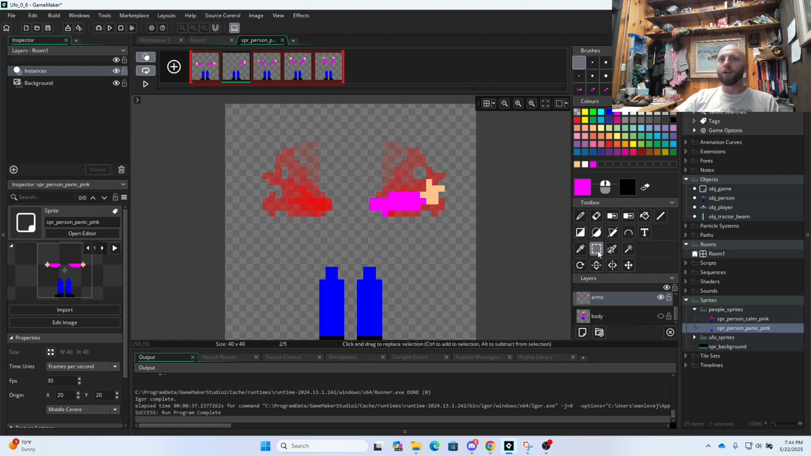Then I'm going to turn the body off again. I'm going to go ahead and grab my arm here. We're going to do Control-C. We're going to mirror it, and we're going to drop it in the other spot. Okay, good. Feeling like we're making progress here.